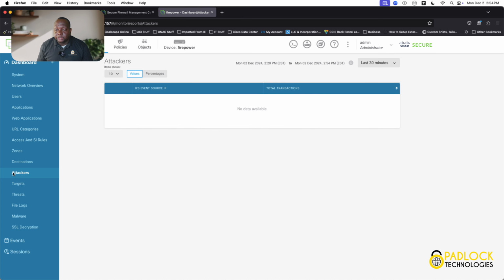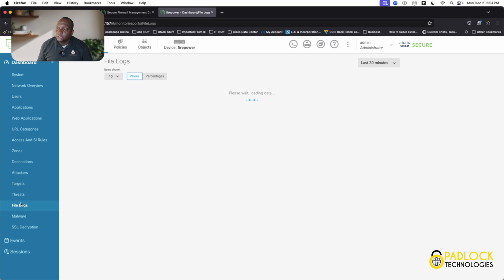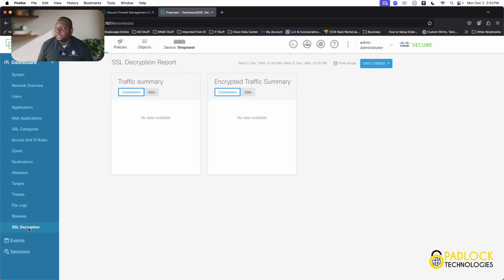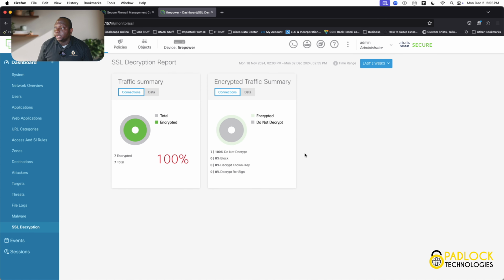Attackers, if you had some kind of event, you would see this here, IPS event. Target, same thing here. IPS, any threats, you would see here. File logs, if I was transferring files, file types, you would see that there. Any malware, if you saw it, you see action disposition. So this would say, hey, this is malware or not, do something. And then SSL decryption. If I was doing SSL decryption, you would see decrypted traffic. Right now I'm not doing anything like that. You just see all my traffic is encrypted and I'm not decrypting anything.